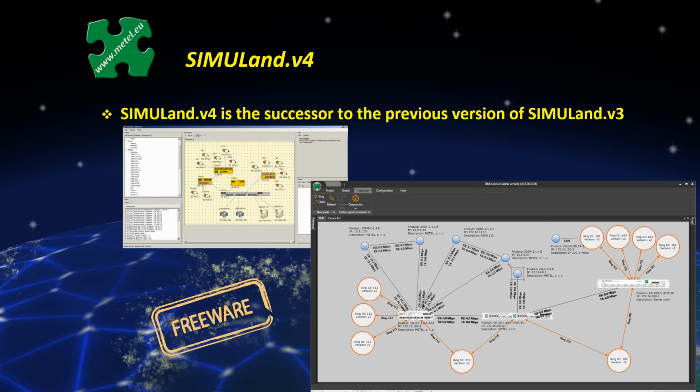As in version 3, the SIMULand version 4 can configure the devices online or offline. These configurations can be prepared even without access to the devices to be configured. We can upload the configurations into the devices at a later time.